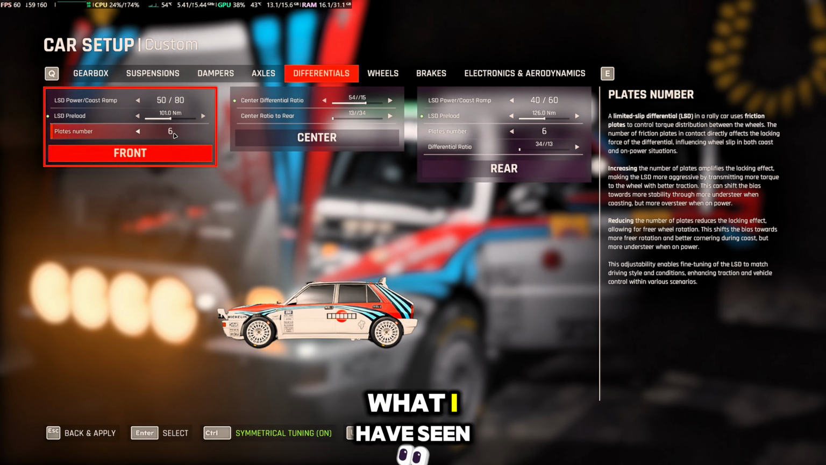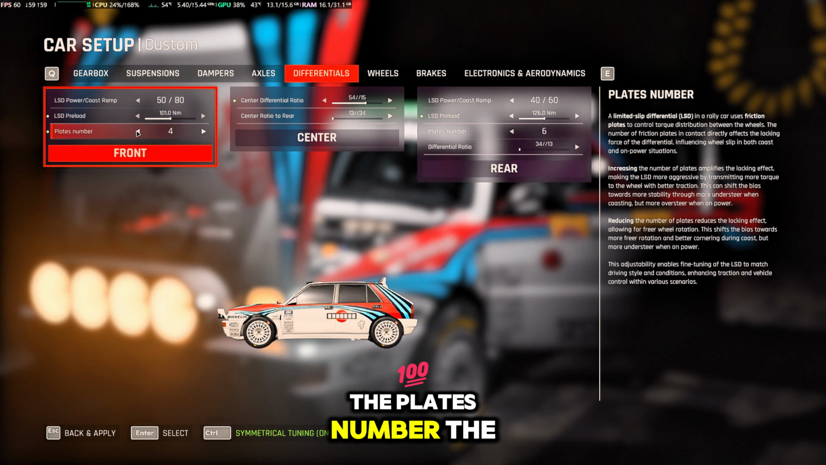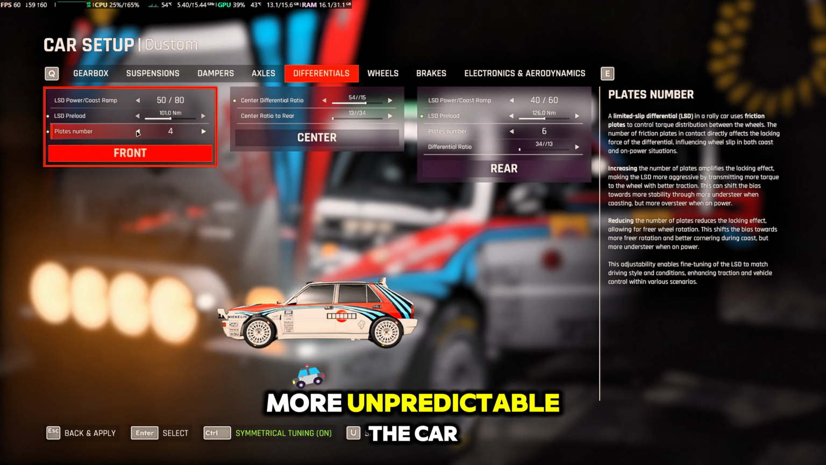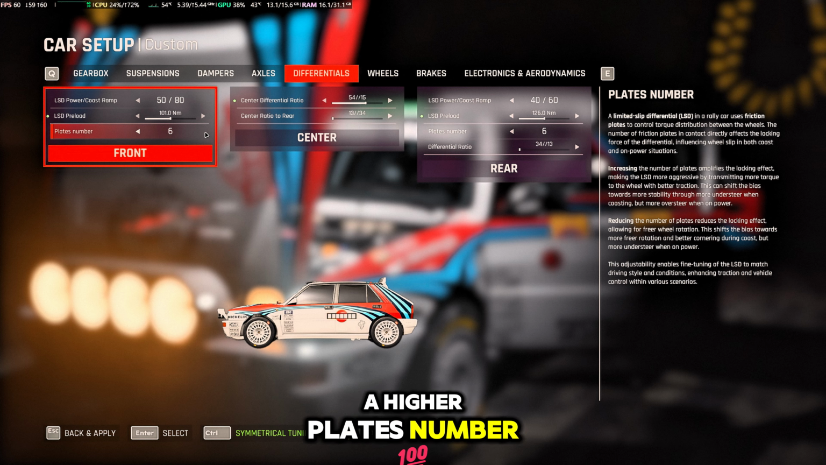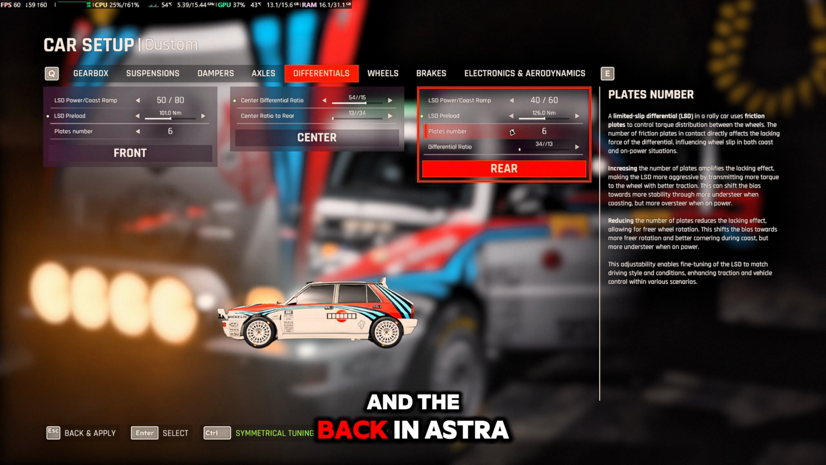For the plates number, what I have seen through my racing is that the lower the plates number, the more unpredictable the car is at the front or even at the back. So generally I prefer a higher plates number even for the front and the back in Assetto Corsa Rally.